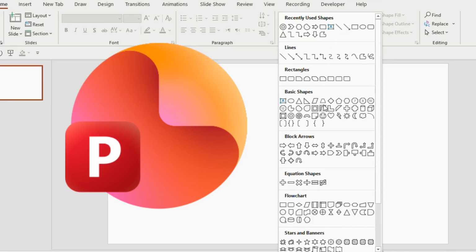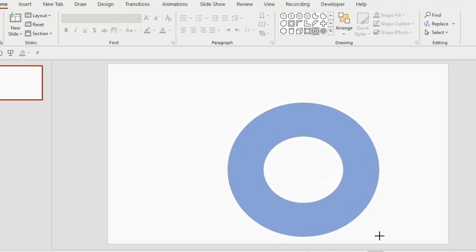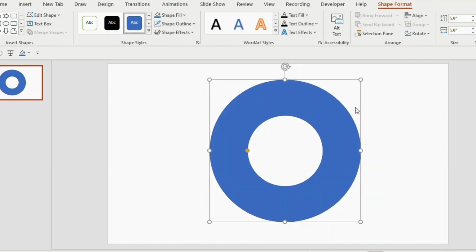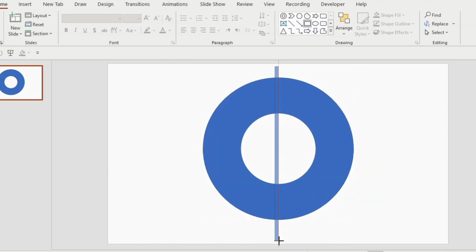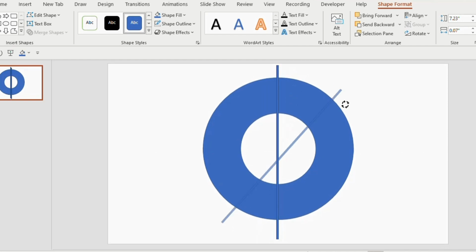Amazing PowerPoint trick. Select hollow circle from the Shapes tab and place it on the slide. Adjust the size to 5.9. Insert a thin rectangle placing the center of the slide. Now duplicate the rectangle, rotate and place it like this.